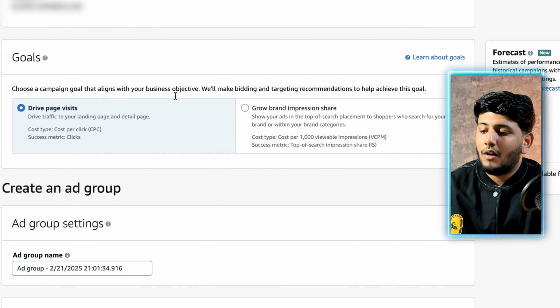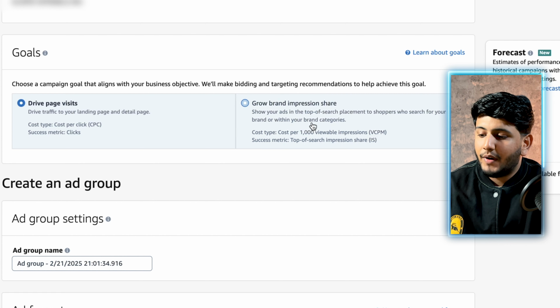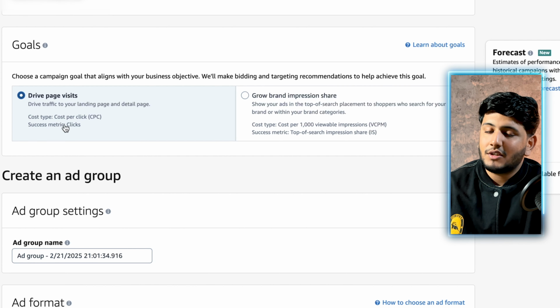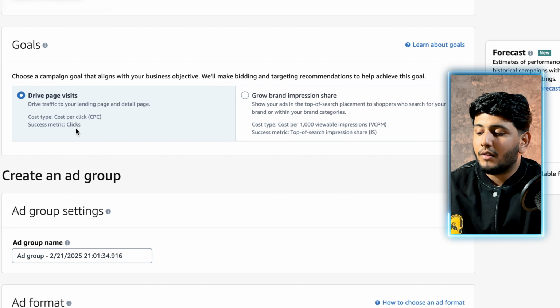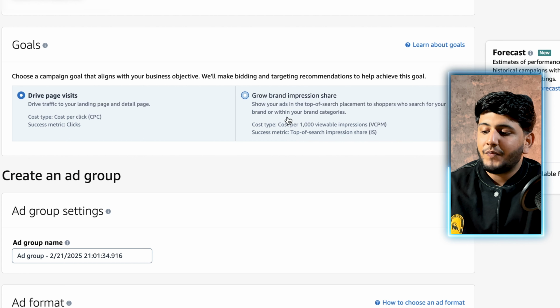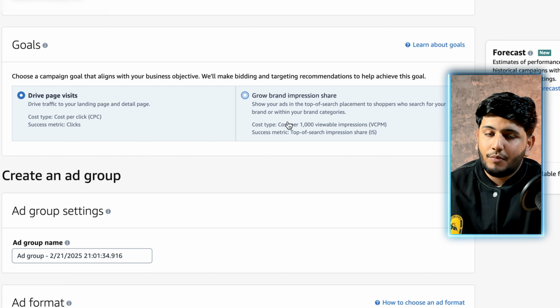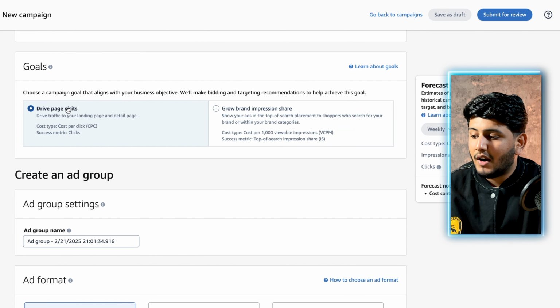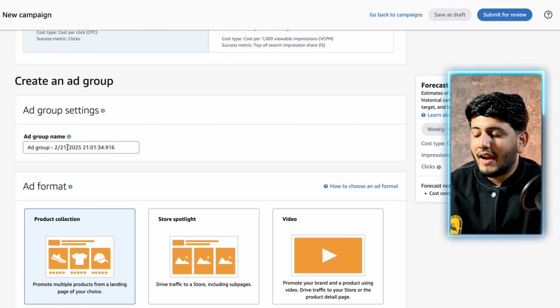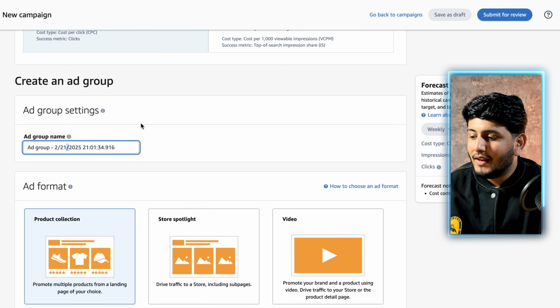Now what is your goal with the campaign? So do you want to drive page visits or grow brand impression share? Again, the cost structure would be different for both. If you want to drive page visits, which most probably 95% of the time we will be doing, then we will be paying per click. However, if you want to grow impression share, then Amazon will be charging for 1000 viewable impressions as we already saw in sponsored display. So it is a similar thing. Let's go with drive page visits only. Select an ad group name, same as covered in the previous video on the naming convention.